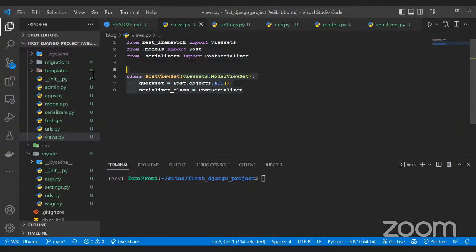So yeah, that's basically how to serialize a view. And with these few lines, you are able to perform a lot of actions. You're able to create new posts, you're able to get all the posts, you're able to update a particular post instance, you're able to delete a particular post instance, and you're able to get details of a particular post instance, right?